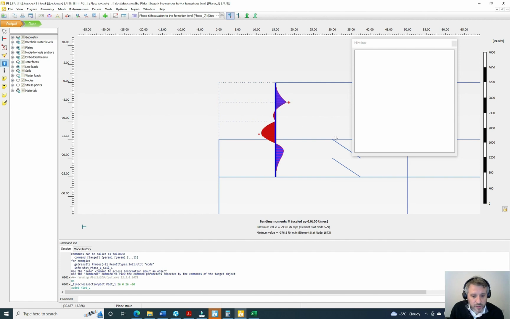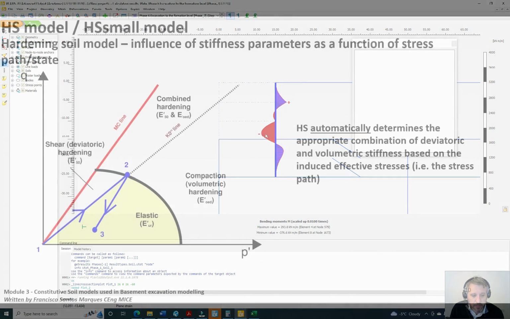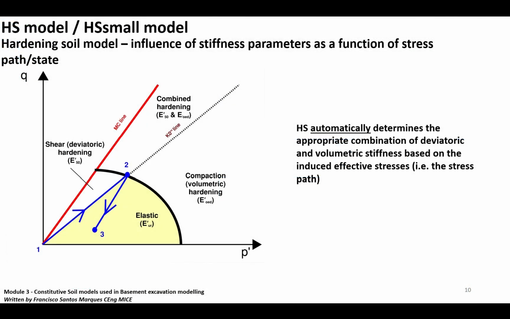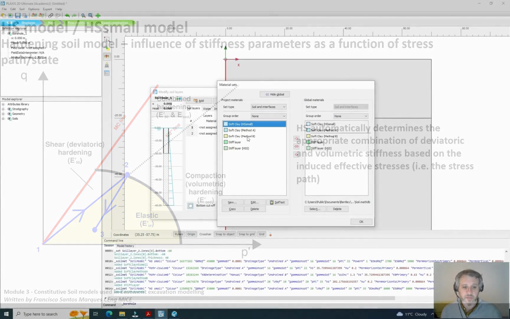The anchors are installed, and then you have a maximum negative model, which is basically to determine automatically what is the appropriate stiffness value that needs to be used, either the deviatoric or volumetric stiffness, based on stress path or the stress state that the soil is subject to. In other words, small stiffness.